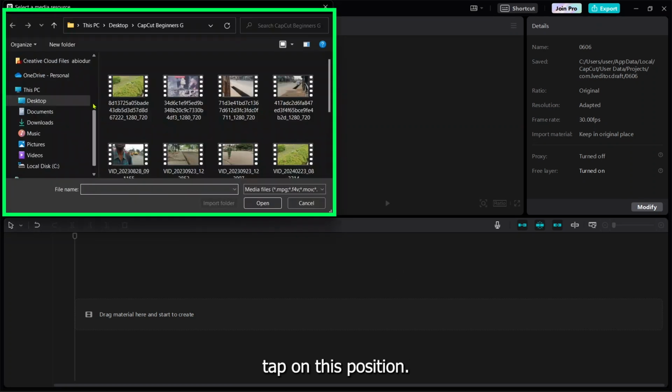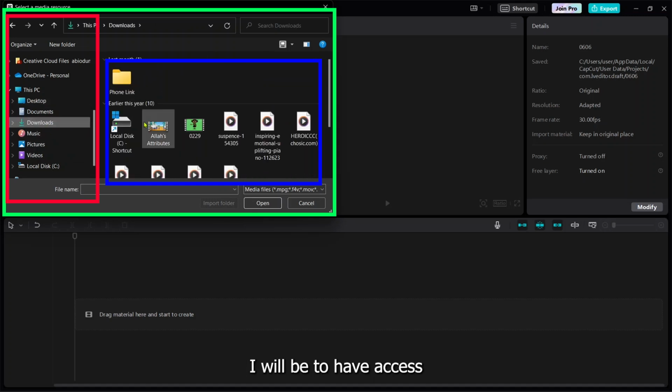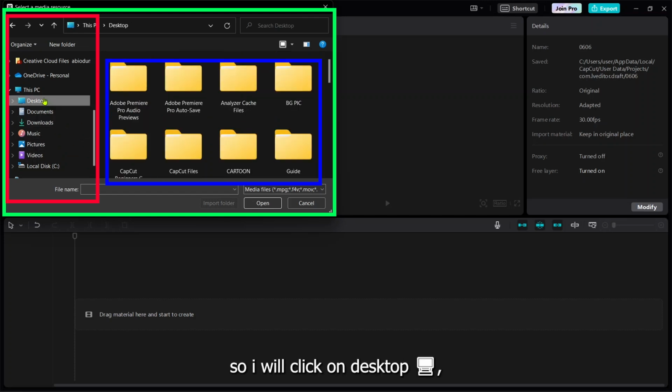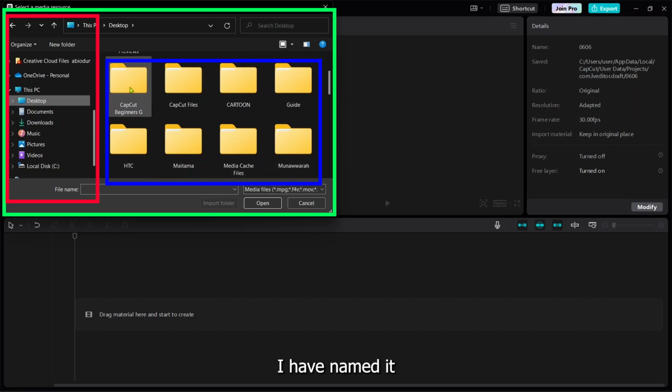Tap on this position, then you can go to your, this is for you to locate where the materials are, while this displays the materials. So if I click on Downloads, I will be able to have access to everything that I downloaded under Downloads. But in my own case, I put everything on my desktop. So I'll click on Desktop, then I'll locate the file I want to use for this tutorial. I've named it CapCut Beginners Guide. So I'll tap on it.